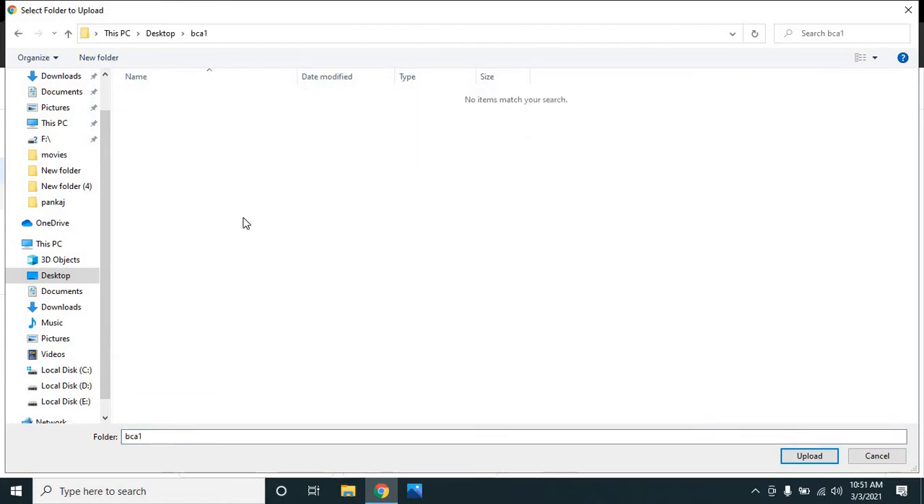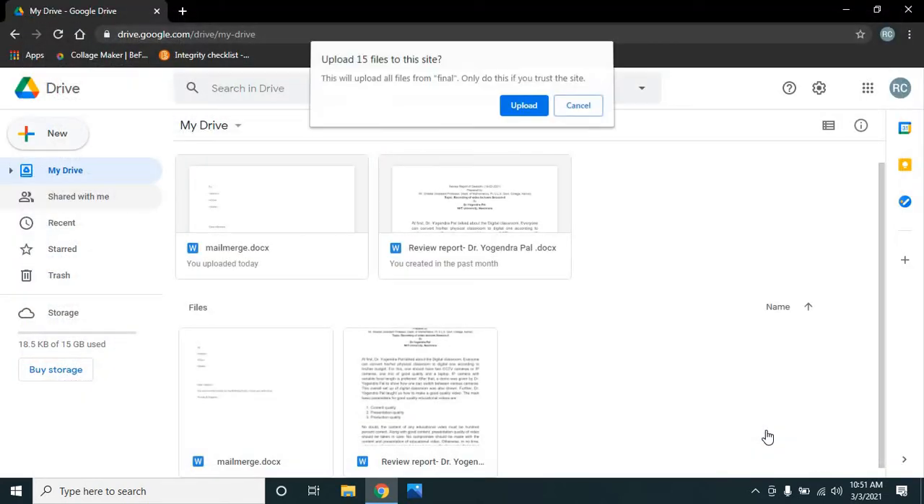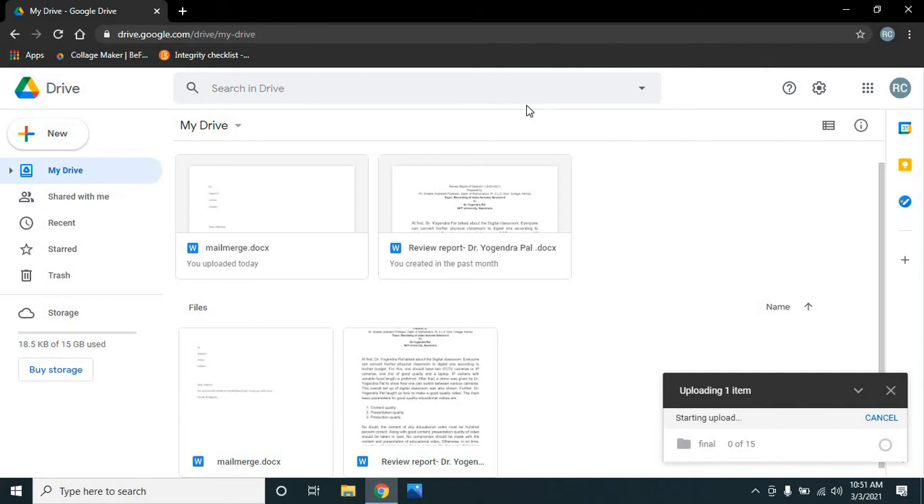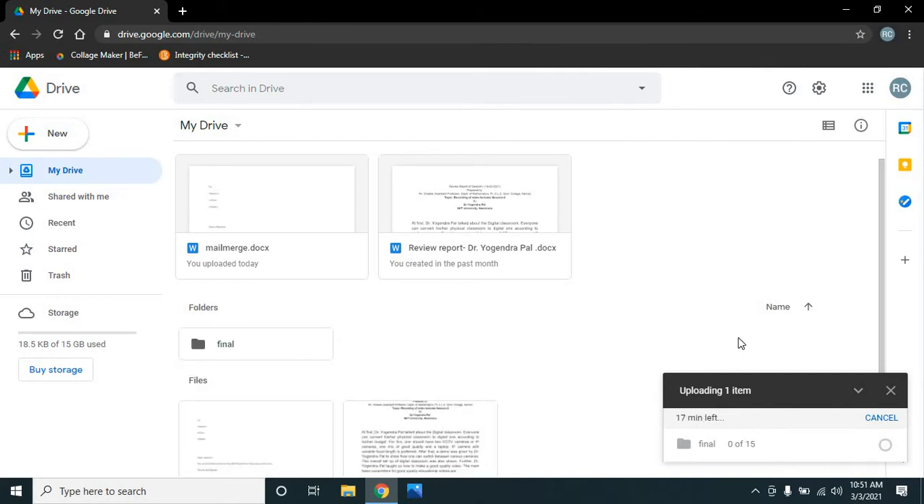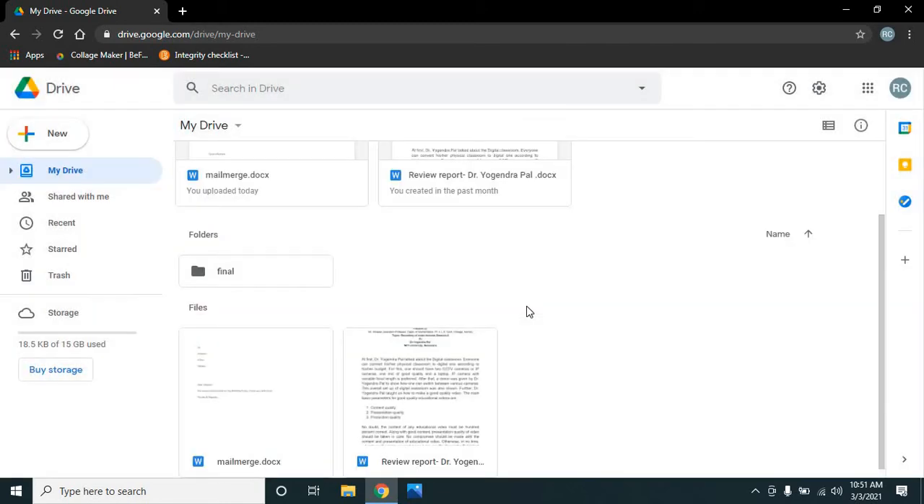For example, I am going to upload this folder. There are 15 files, so simply click upload and it will be uploaded. It will take some time, depending upon the size of the folder which you are uploading. So you can upload any folder on your Google Drive. If you want to cancel, you can cancel the upload, fine.